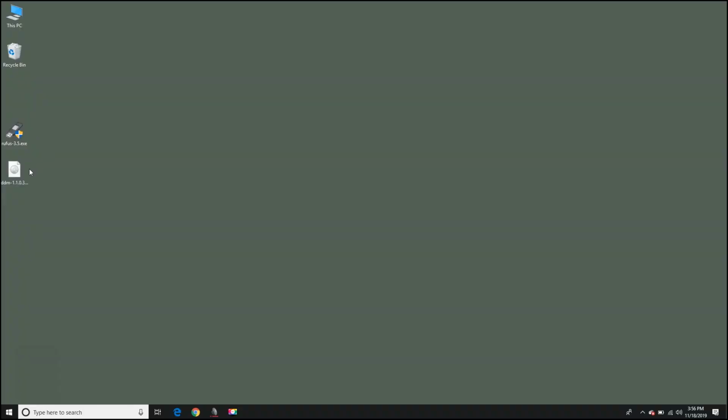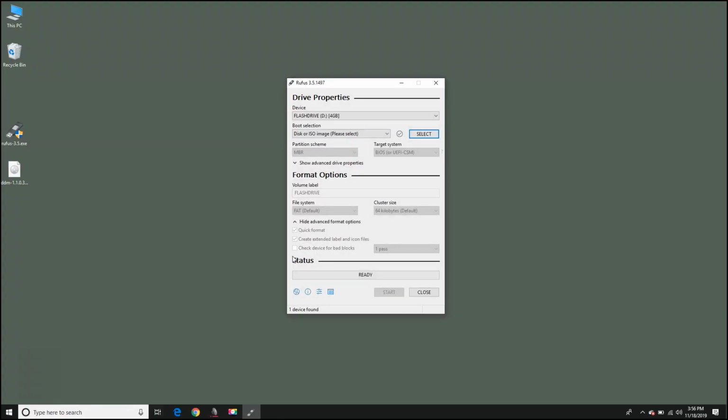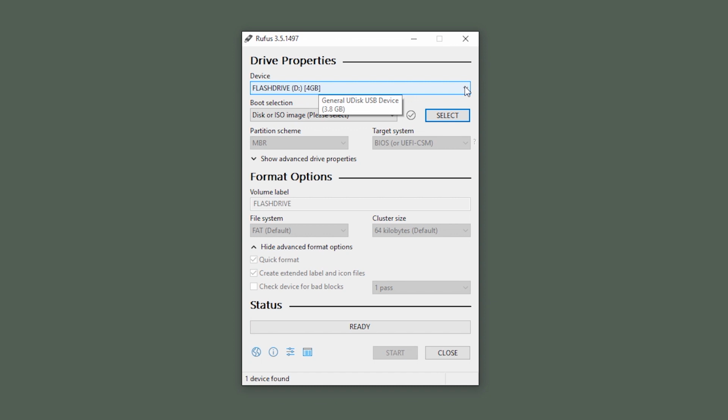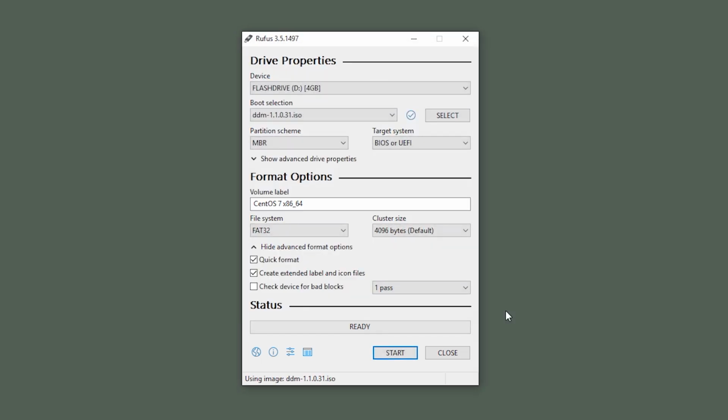So here is my Dante Domain Manager ISO file on the desktop and my download of Rufus. I'll double-click to launch Rufus. Windows is asking me if I want to run this. I'll click yes. At the top, I choose my flash drive as the target. Here, I'll select the Dante Domain Manager ISO file as the source. The rest of the settings in the middle should update automatically.